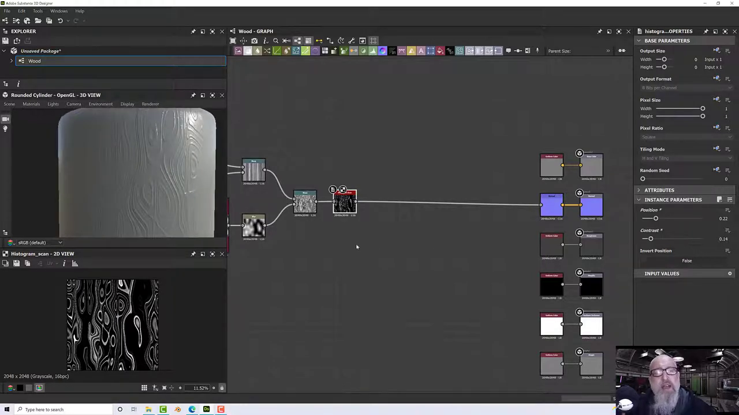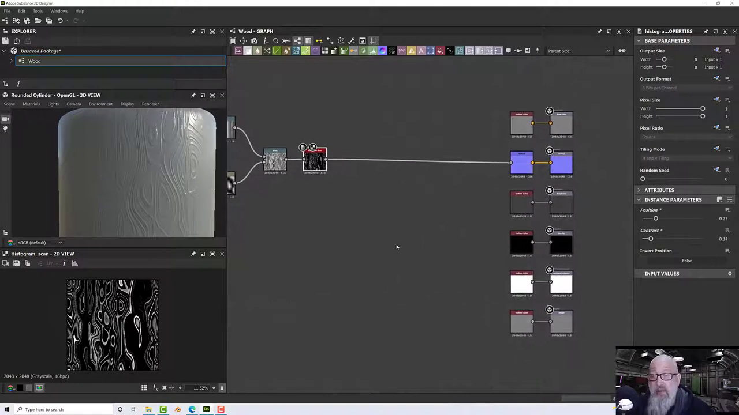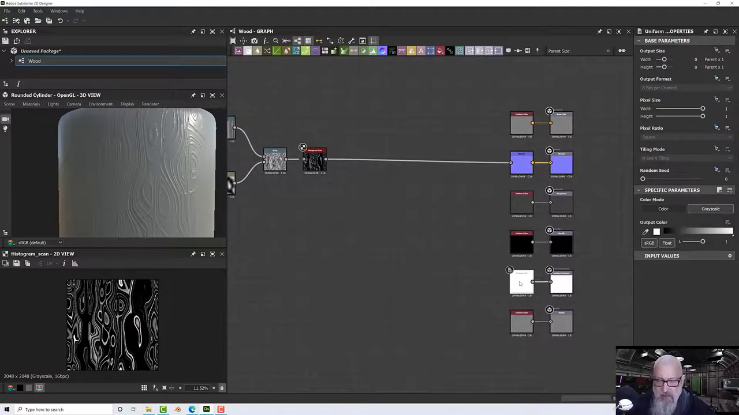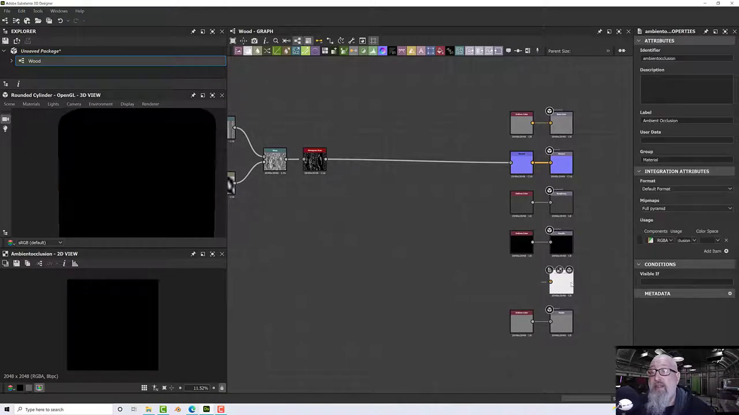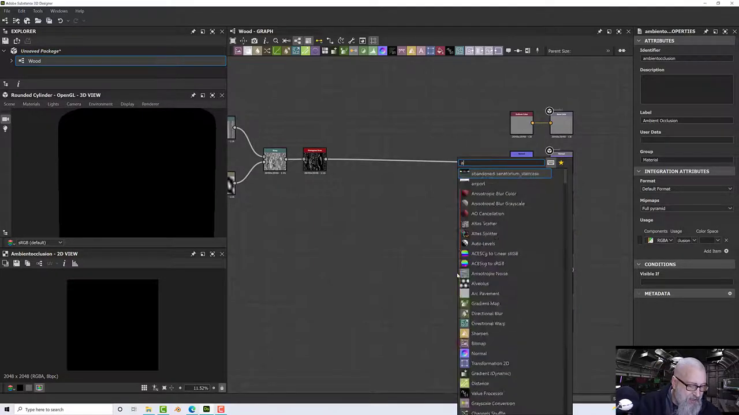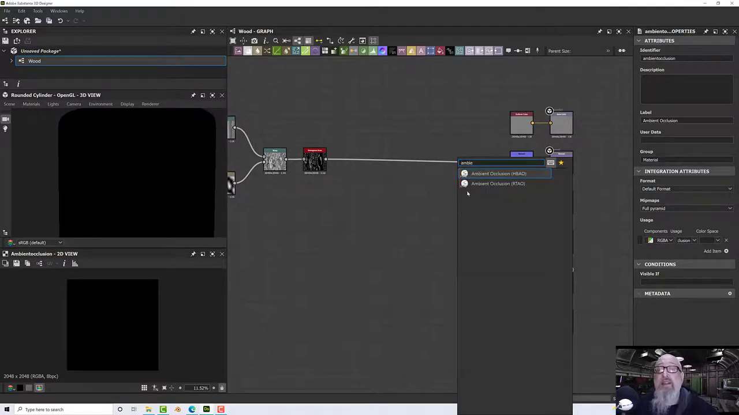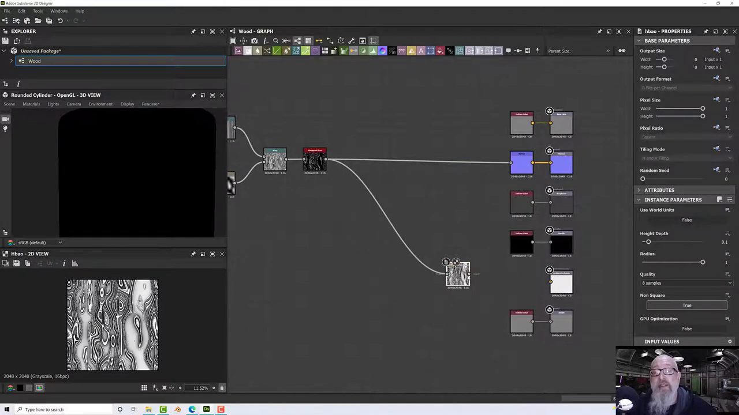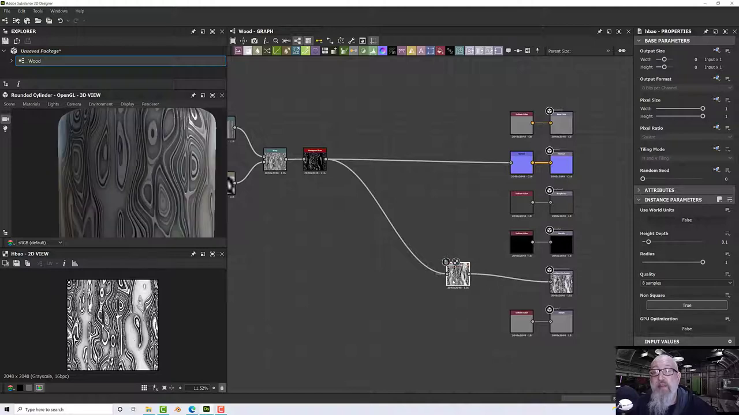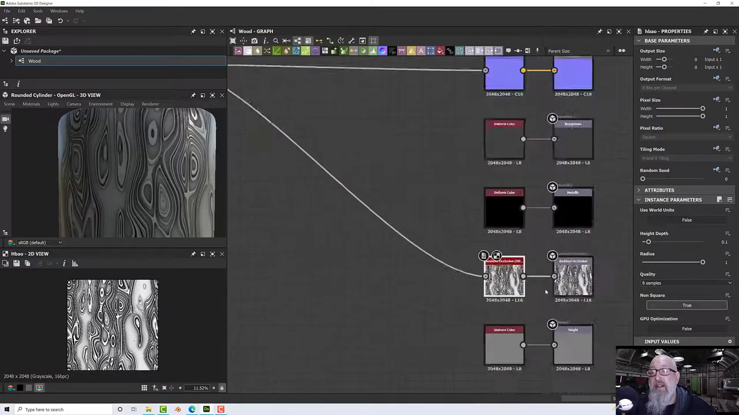Okay, so to further enhance our visual representation here, I'm going to delete this uniform color input to the ambient occlusion, which is now going to shade it completely black. Then if I press space and type ambient and then plug my height map into that, and plug the height map into the ambient occlusion, that will then calculate that out.